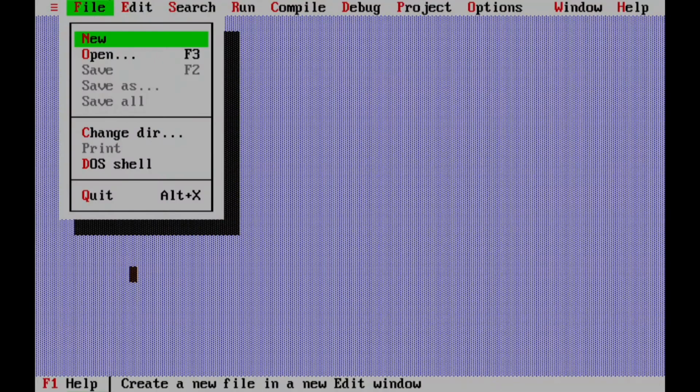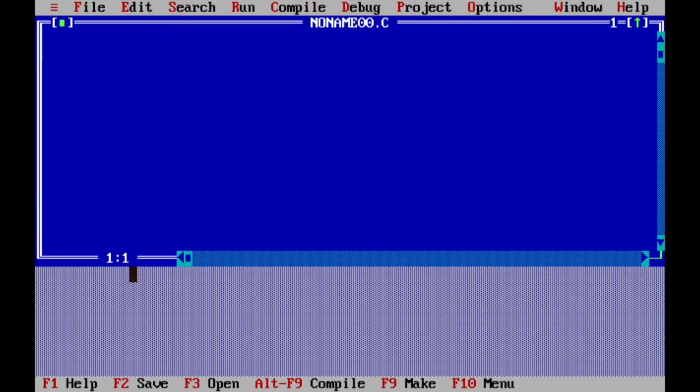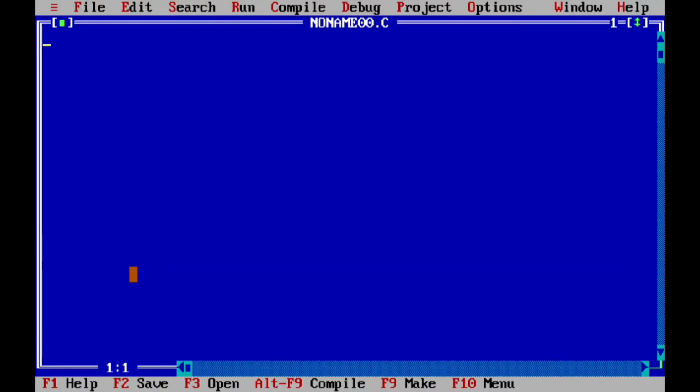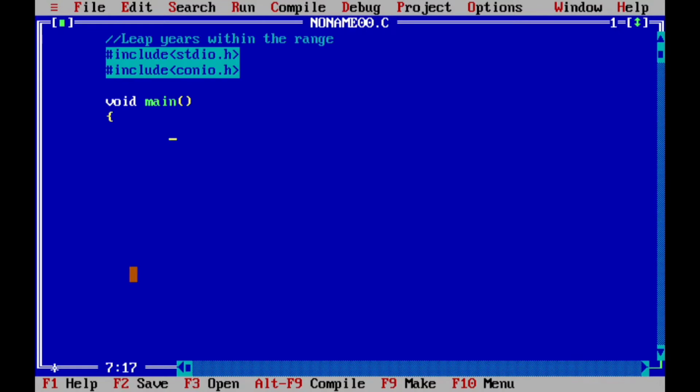Now go to the File menu, take New, maximize this, press the Tab key, then type your program. Now see the program. Leap years within the range means we have to enter a starting year and an ending year.